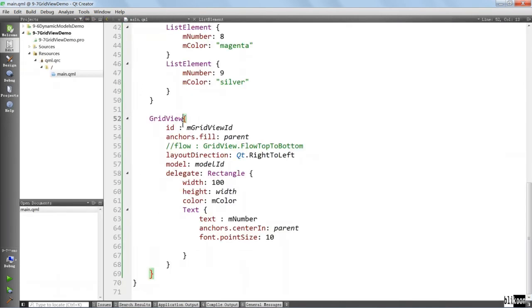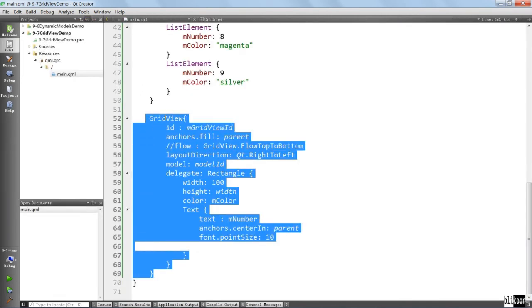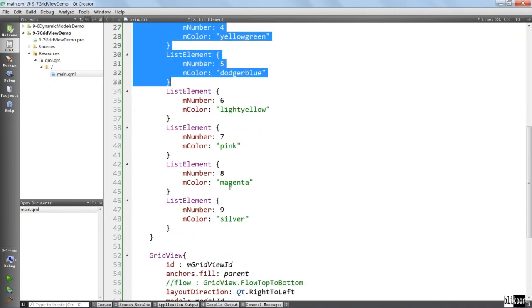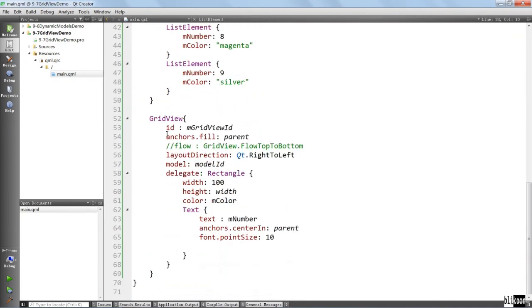And this is really all I had to share about the GridView component. It is very easy to use, and it allows you to lay out the data that is coming from your model in a grid-like structure. And you have a bunch of properties that you can play with to achieve the design that you want. In the next lecture, we're going to visit the XML list model component and see how you can feed it the data from an XML file. I'll see you there.